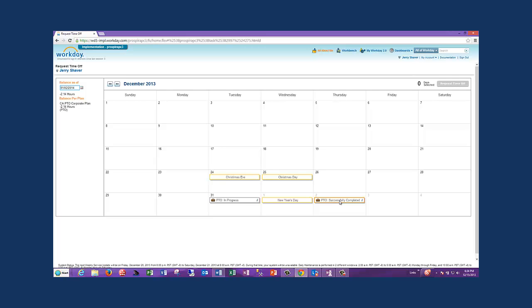Well, what if I decided I really didn't want my time off after all? What if I made a mistake? I could easily come back here and let's say I want to remove this time off request. Well, the way that I can go about doing that is to simply go to my process status and cancel the request. Because my supervisor has not yet approved it, my activity to cancel this will be a little bit different than this case where he actually has already approved it.